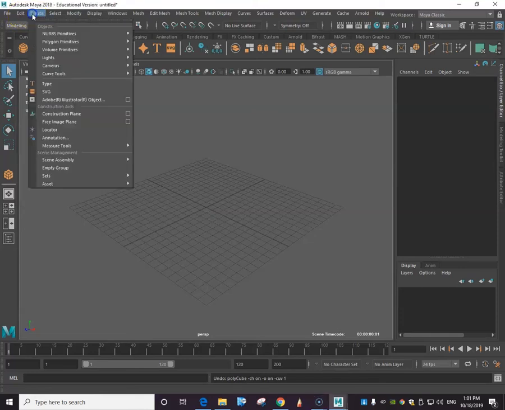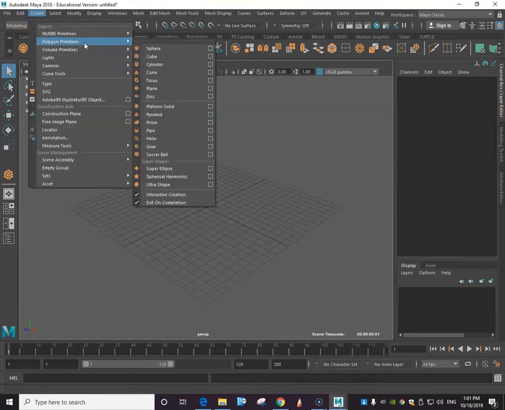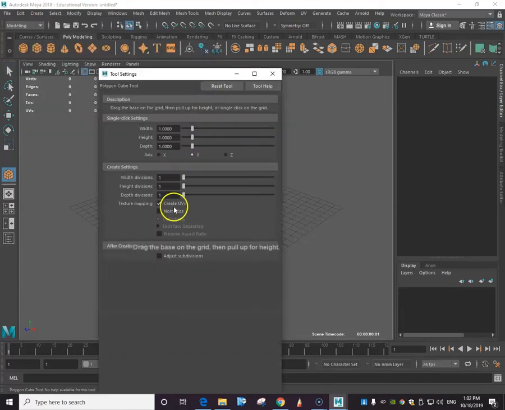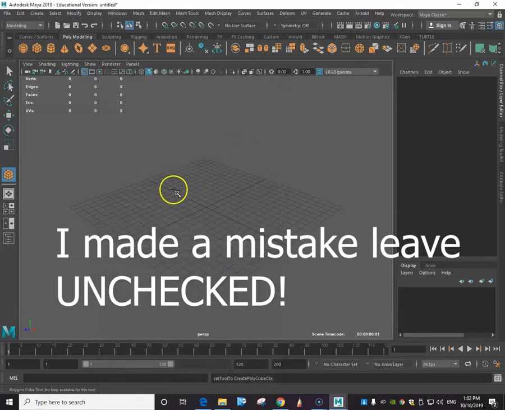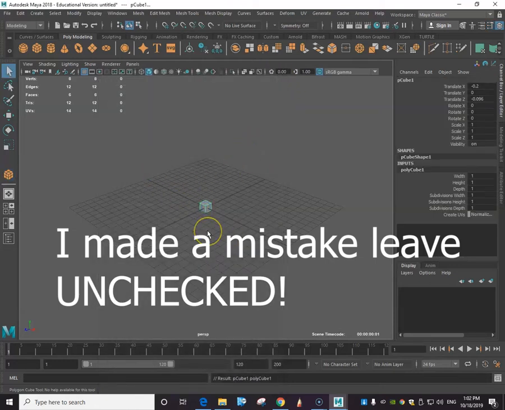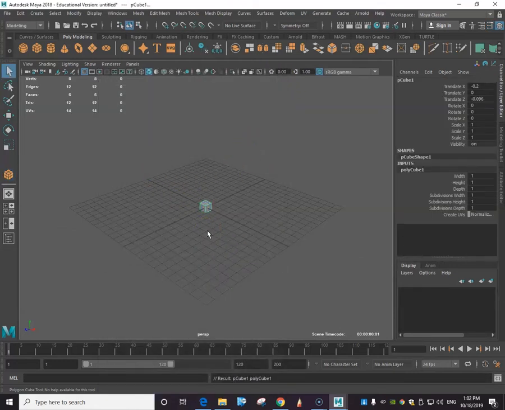Now I want to go to Create, and I want to go to Polygon Primitives. And we want to create a cube. But the reason why we're doing it this way is because we want to make sure a setting is enabled, because this will matter when we're creating textures and adding images to our models. So you want to click on Cube, and you want to make sure that this button is turned on. That's really important because it'll affect us down the road. So once you have that, just click X, and then you can click here, and it basically creates your cube.